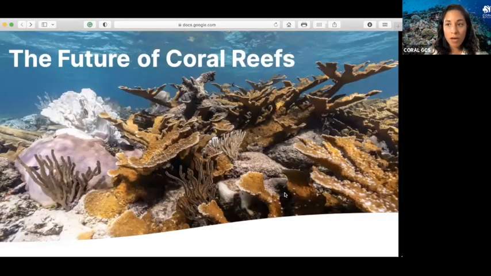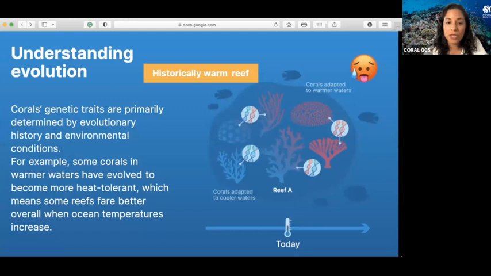So I know we're running a little bit short on time. This work is focused on the future of coral reefs and on coral reef evolution. And I invite you to go to the website to check out this infographic, which explains how coral genetic traits can be determined by evolutionary history and environmental conditions, because corals are continually adapting to these warmer waters.